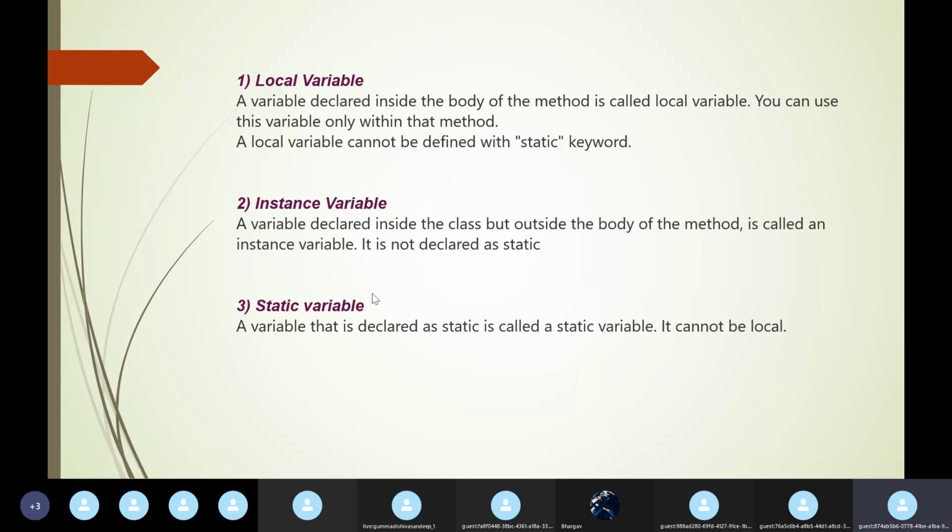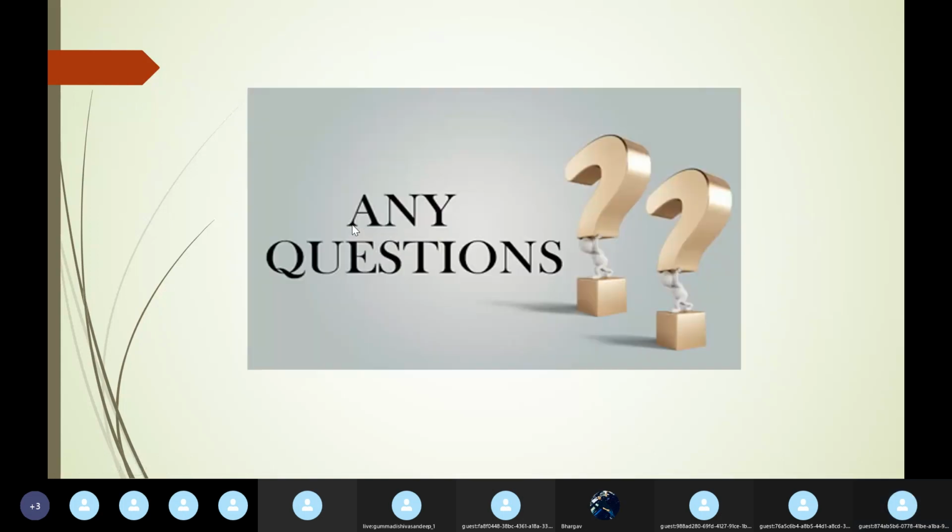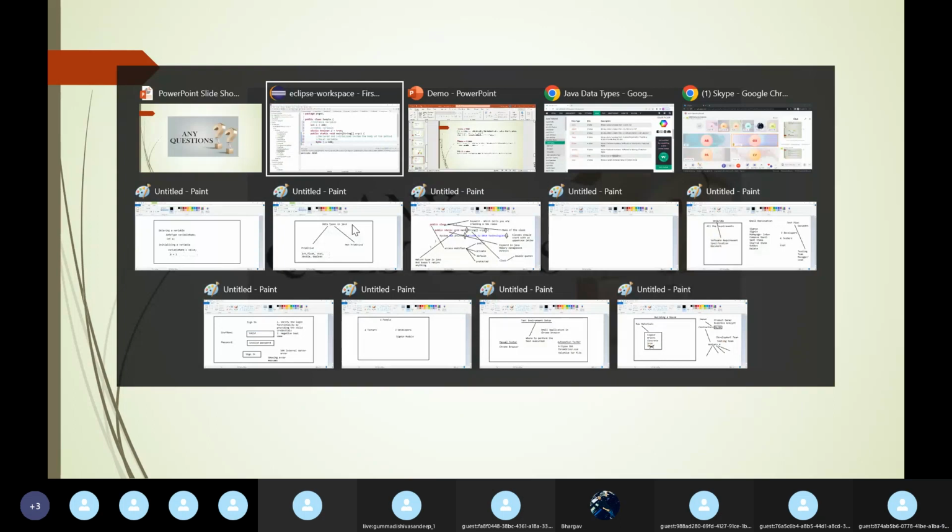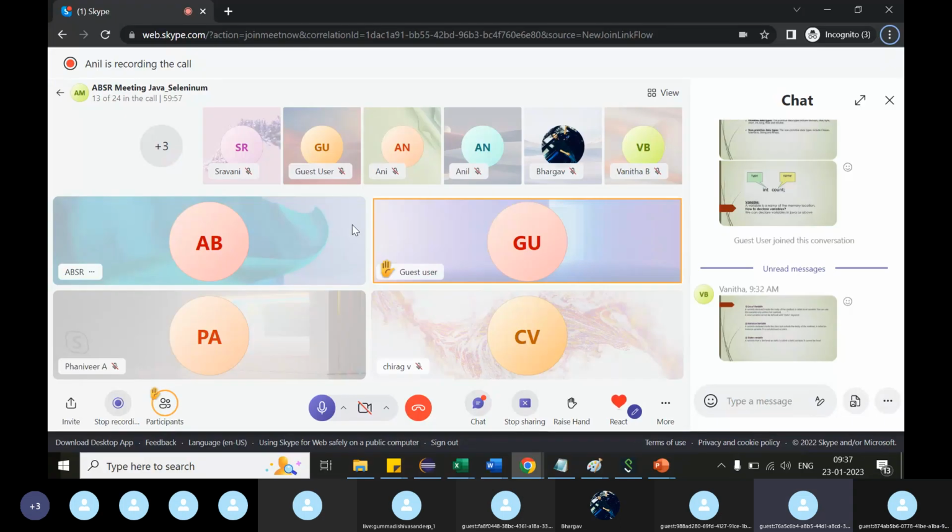Clear? Any questions? Did you understand how to declare, where to declare, and the types of variables? Any questions, guys? If you have any sort of questions on this demo, you can let me know.